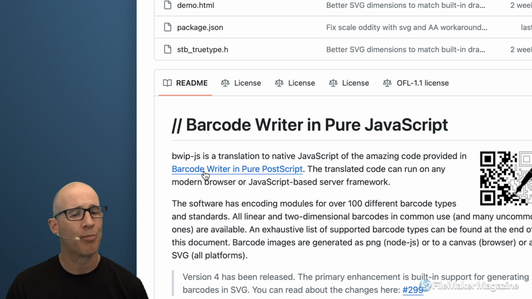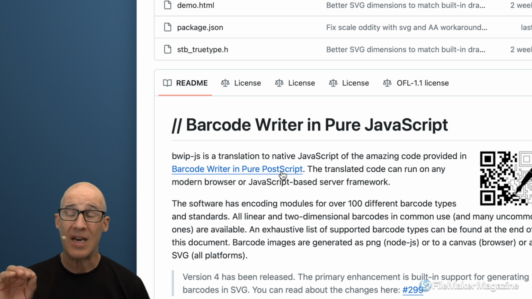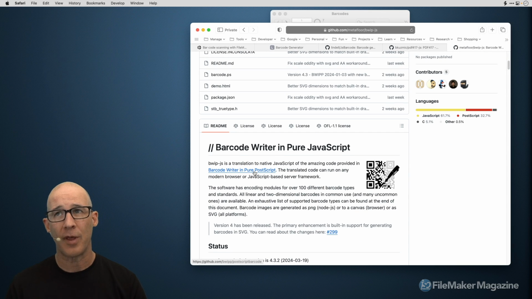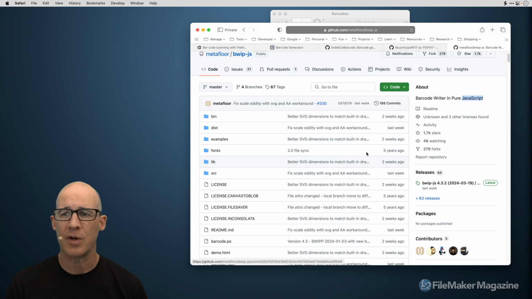Right here, you can see barcode writer in pure PostScript. I don't know if you're interested in this type of stuff, but it always interests me to know what the roots are, because many times you can go to the original, look at some of the algorithms that they use if you want to replicate things within FileMaker. So that's why I mentioned it's always good to know the history and know where things come from.